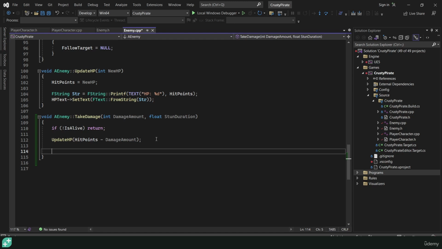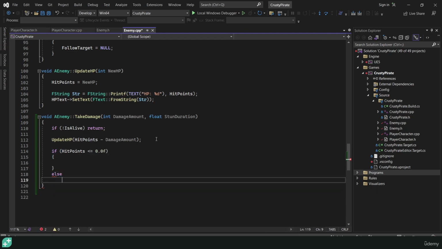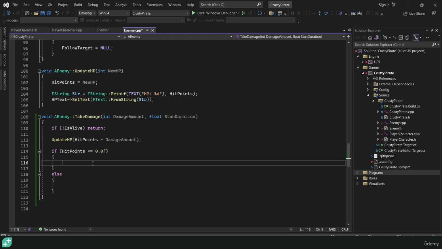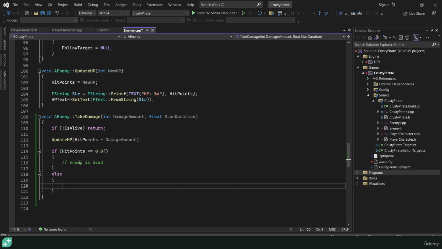And as a small challenge, see if you can write the if statement that checks if the enemy is still alive or dead. Okay, so the if statement is going to be if hit points less than or equal to 0, else. If it is less than or equal to 0, that means the enemy is dead. If it is greater than 0, that means enemy is still alive.